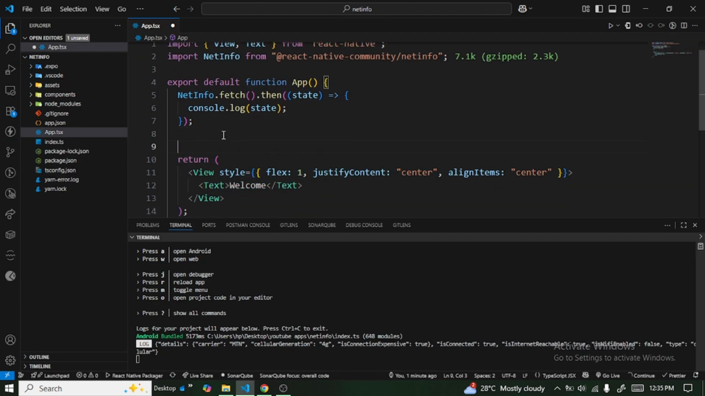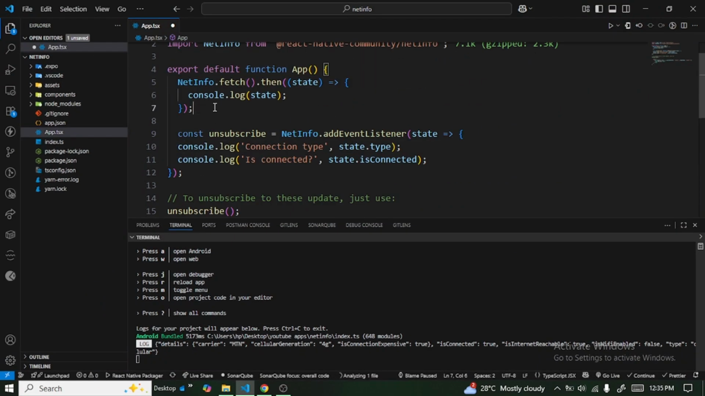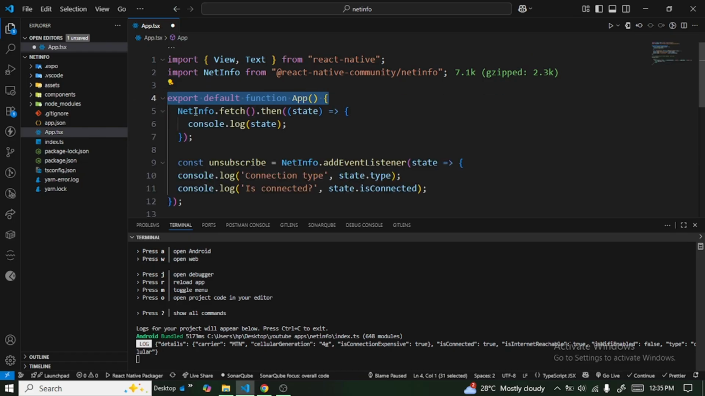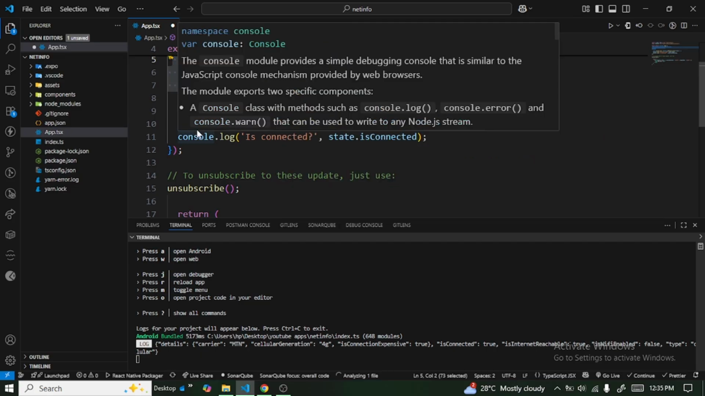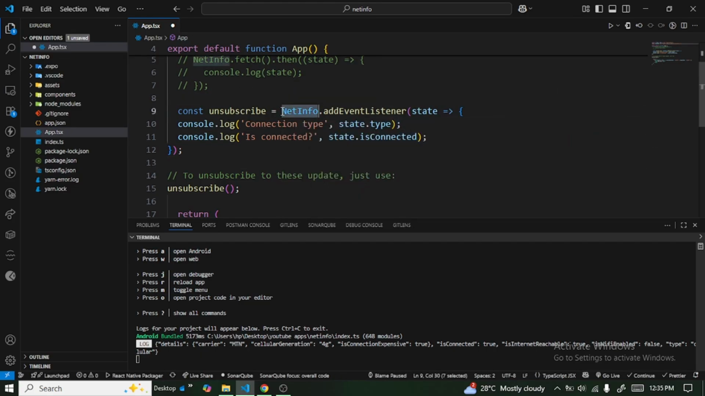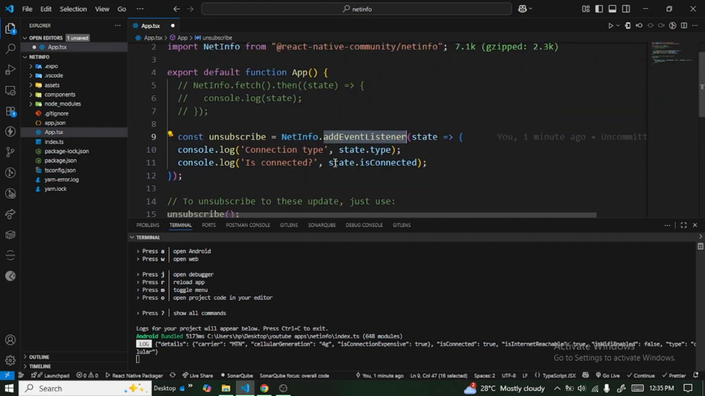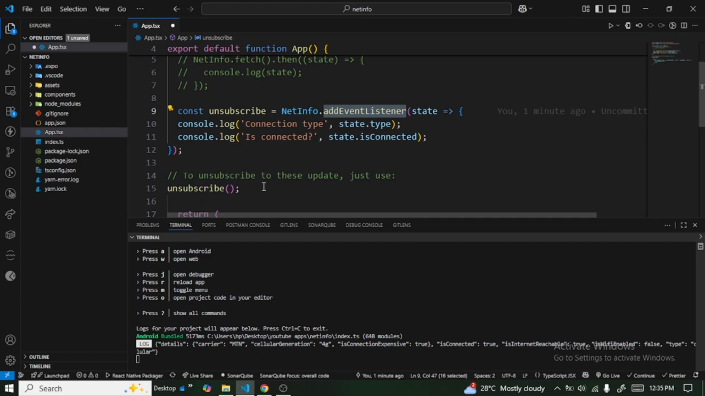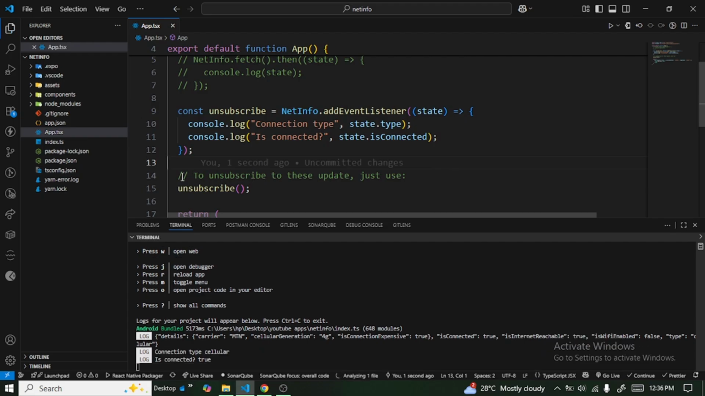Now let's move on to the next approach, which is using an event listener. I'm just going to comment out the first approach, and then let's take a look at the second one. What we do is call our library and then .addEventListener. That is basically what is happening. Whenever there are updates in our state or in our connection, it is going to get triggered. So we are basically subscribing to our network information. That's what we are trying to do here.